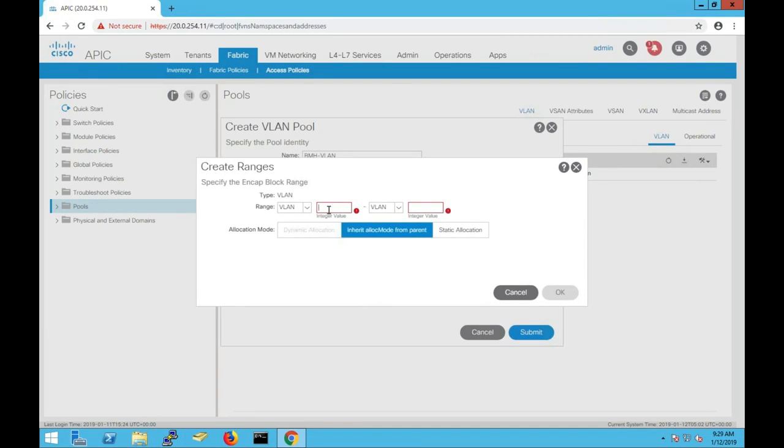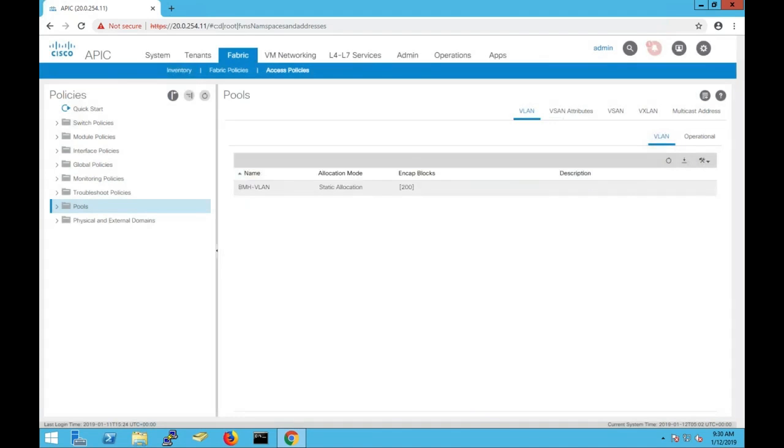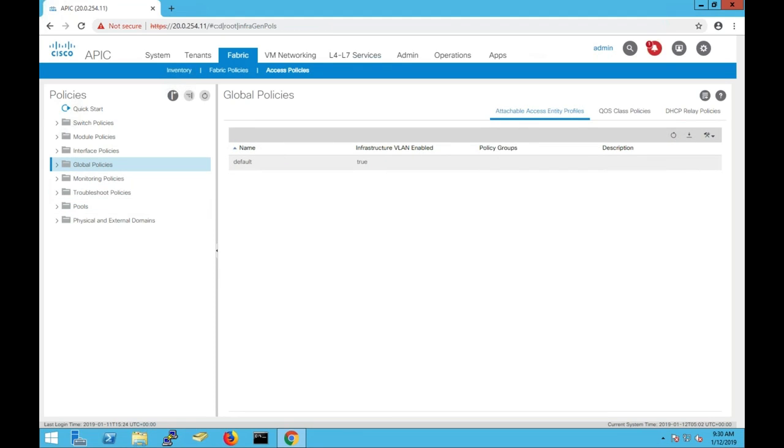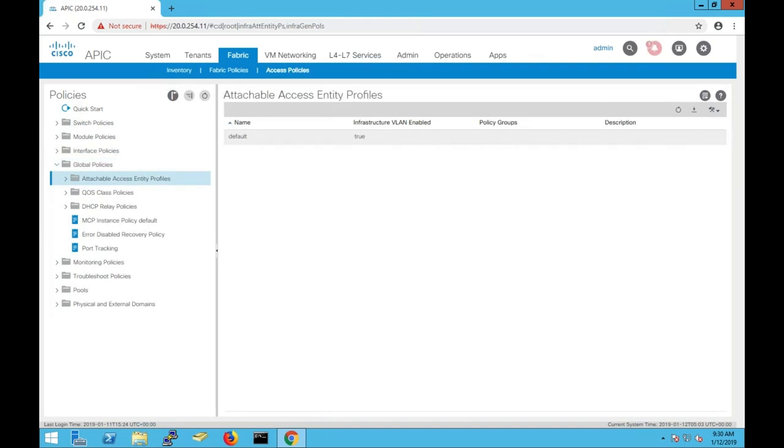Next, I need to mention the VLAN, or you can even mention a range of VLANs. Again, I'm not choosing a range, I'm just choosing one VLAN and clicking on OK. So now my one VLAN has been created and it is for my bare metal host devices. Next, the option that you should go to is global policies. Under the global policies, if you expand this, you will be able to find something called attachable access entity profile.